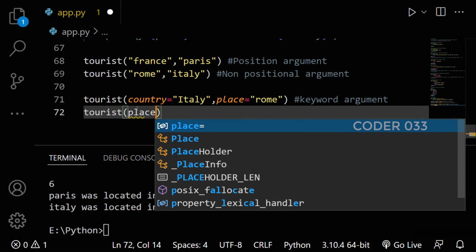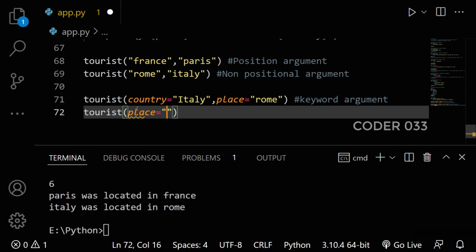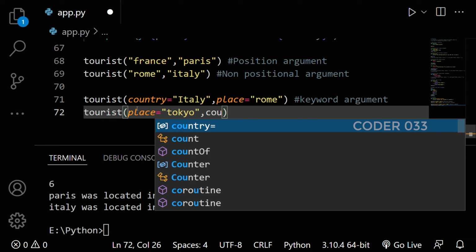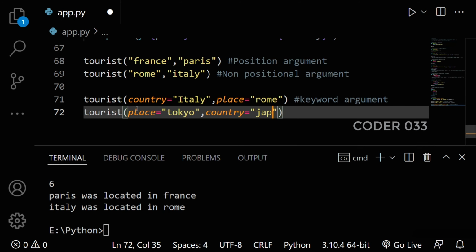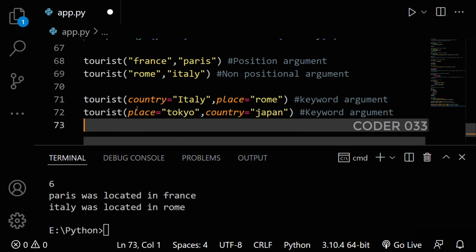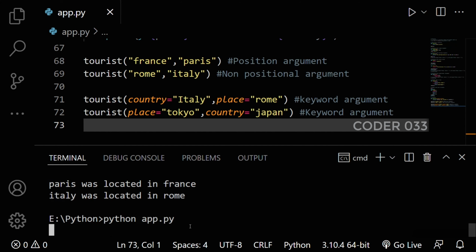Tourist place equal to place that is equal to Tokyo, and country that is equal to Japan. So this is in the wrong order, but I am just using keyword arguments. It will print in the correct statement.